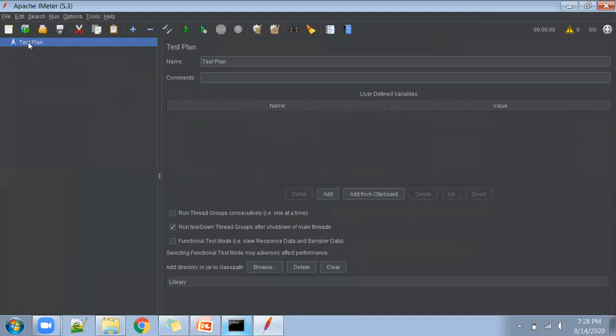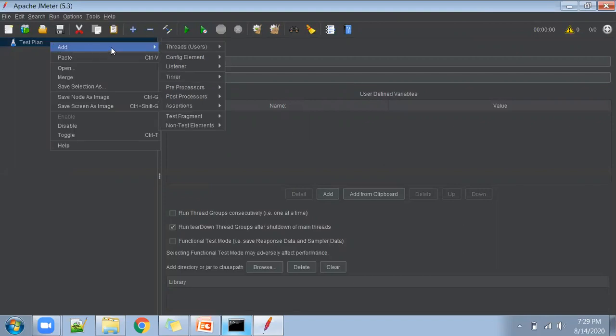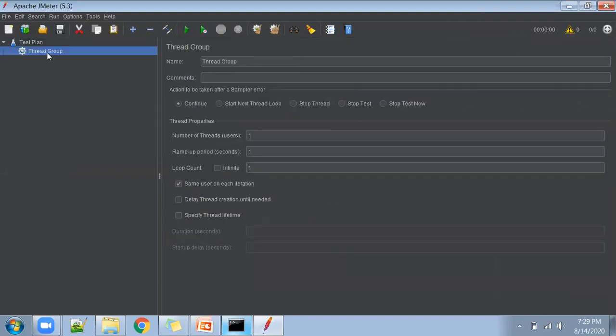You can see the default name called Test Plan. Today I wanted to evaluate how many requests Google is able to handle per minute. If you want to evaluate any website, you can tell me now, or you can even practice on your own. On top of Test Plan, you can click Add, then Threads, then Thread Group.